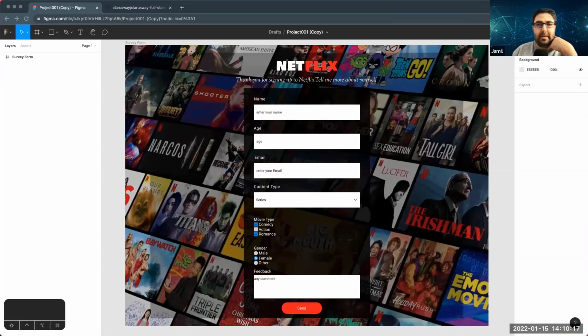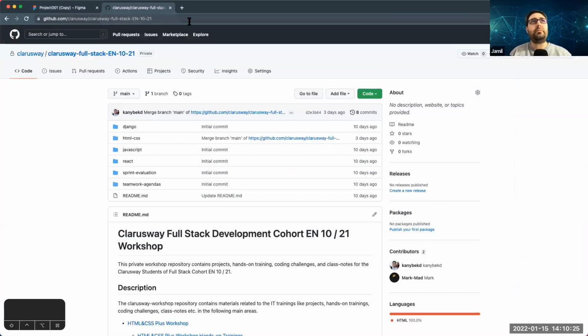Now, where you can find this code, it's been shared many times, I believe, but here is the Git repo.